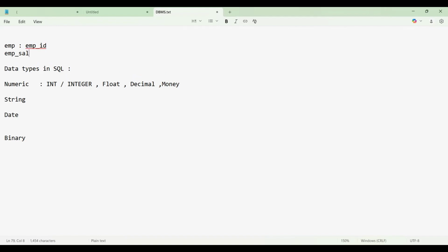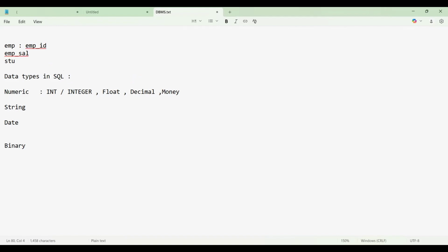Suppose I want to save the student GPA. What can we use? GPA, obviously, will go as float. So these are the different data types that we can use in numeric when creating any table. Clear? Next, the string data type.